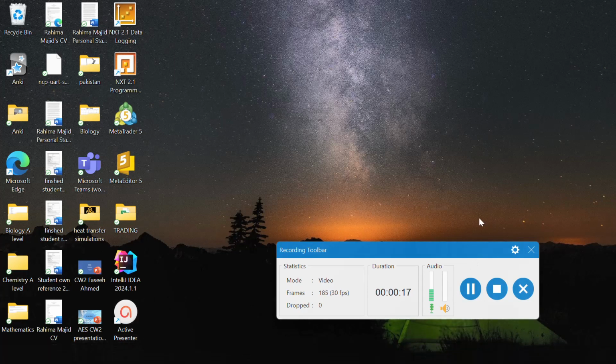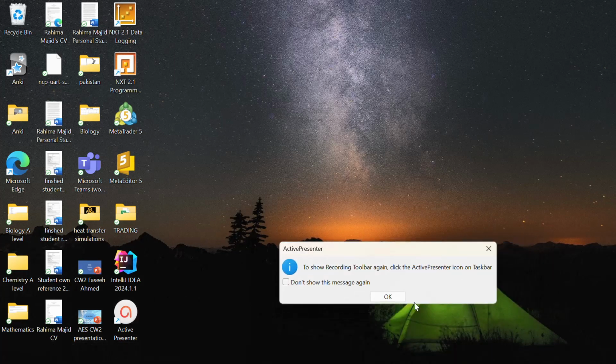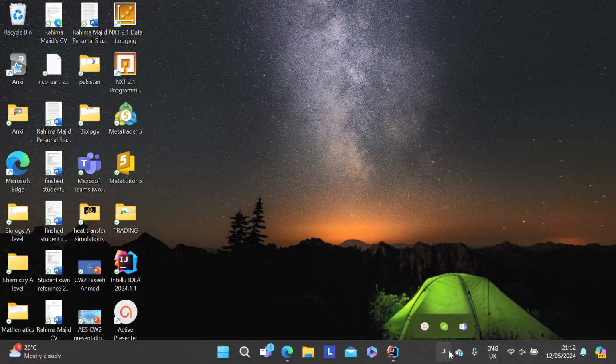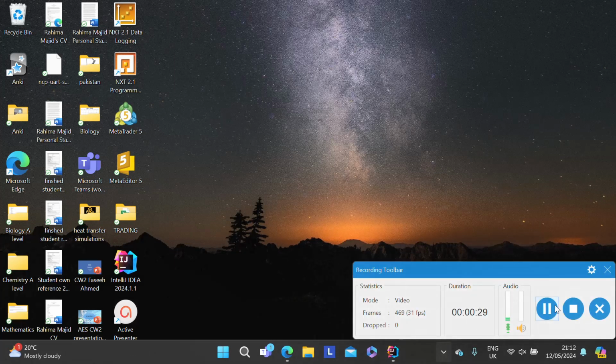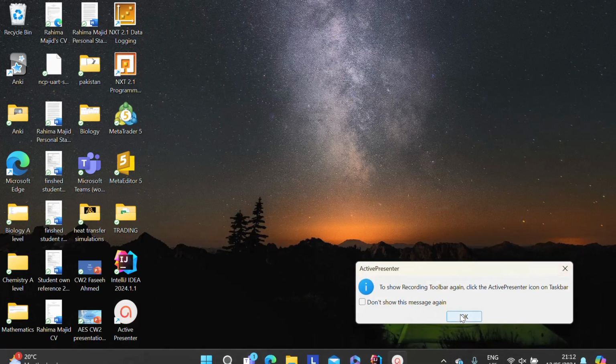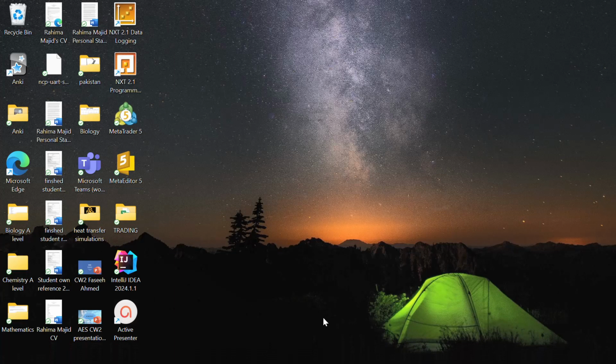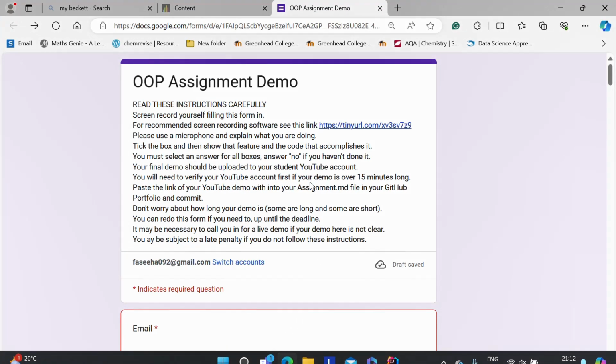Yeah, it's working. So, to show the recording toolbar again, click. Okay. So now I'm going to do the... Wait, let me just check it again. I don't know. Okay.